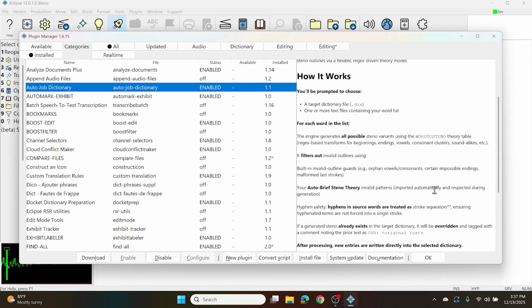This also uses things like your autobrief steno theory to identify patterns of steno that you do not want to use. And so this is going to give you an extensive list of entries that should simply allow you to write and get what you want. Let's take a look.